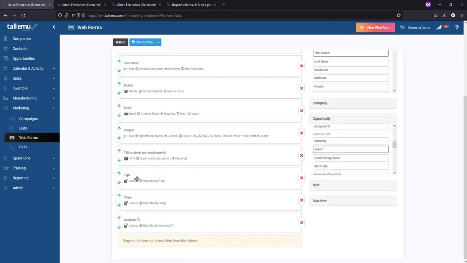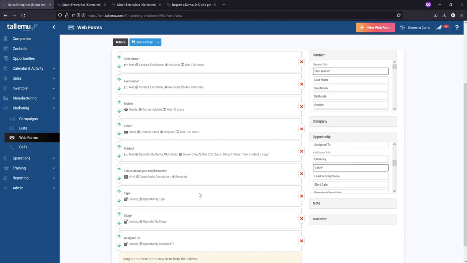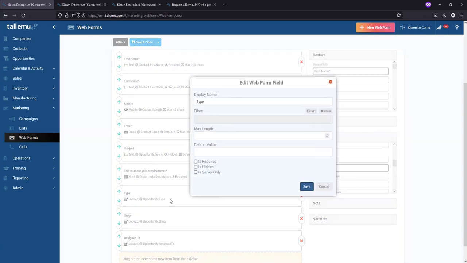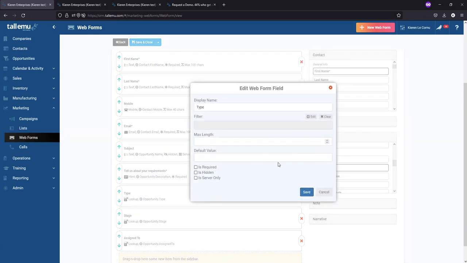What I can then do is I've got a type, a stage, and assign to. So all of these are opportunity fields. So what I can do is basically pre-program these fields to have an automatic value by hiding them from the customer. So in here, when the opportunity comes into the system, so I can sort my leads and my opportunities in my pipeline, I basically want to give them different types so that I can segment them. So what I can do is make this another required field and give it a default value.